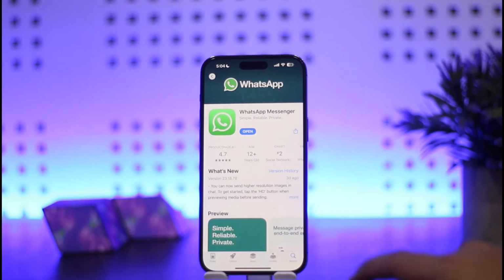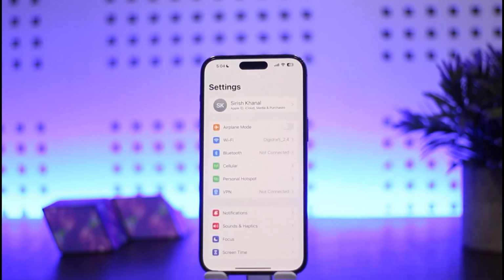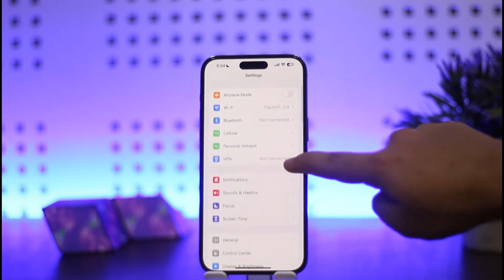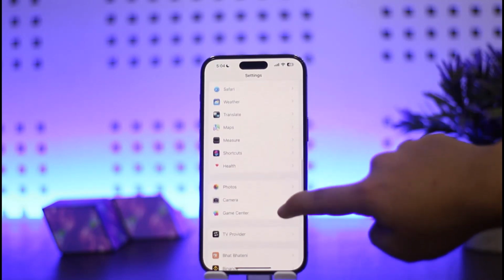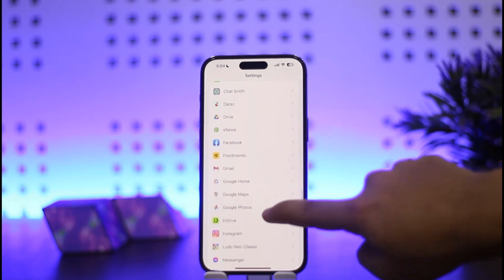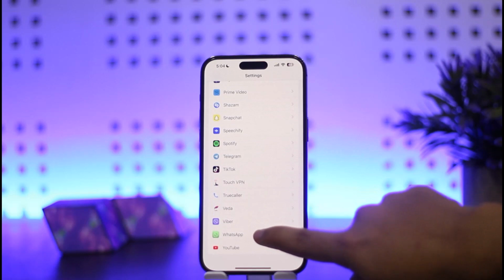First things first, you want to head back. Instead of opening WhatsApp, you want to head into your device settings. Settings will look like this on iPhone. What you want to do is scroll all the way down below here and look for the WhatsApp option. Now you want to locate WhatsApp here. I'll just locate WhatsApp quickly. You can see WhatsApp, simply tap on it.